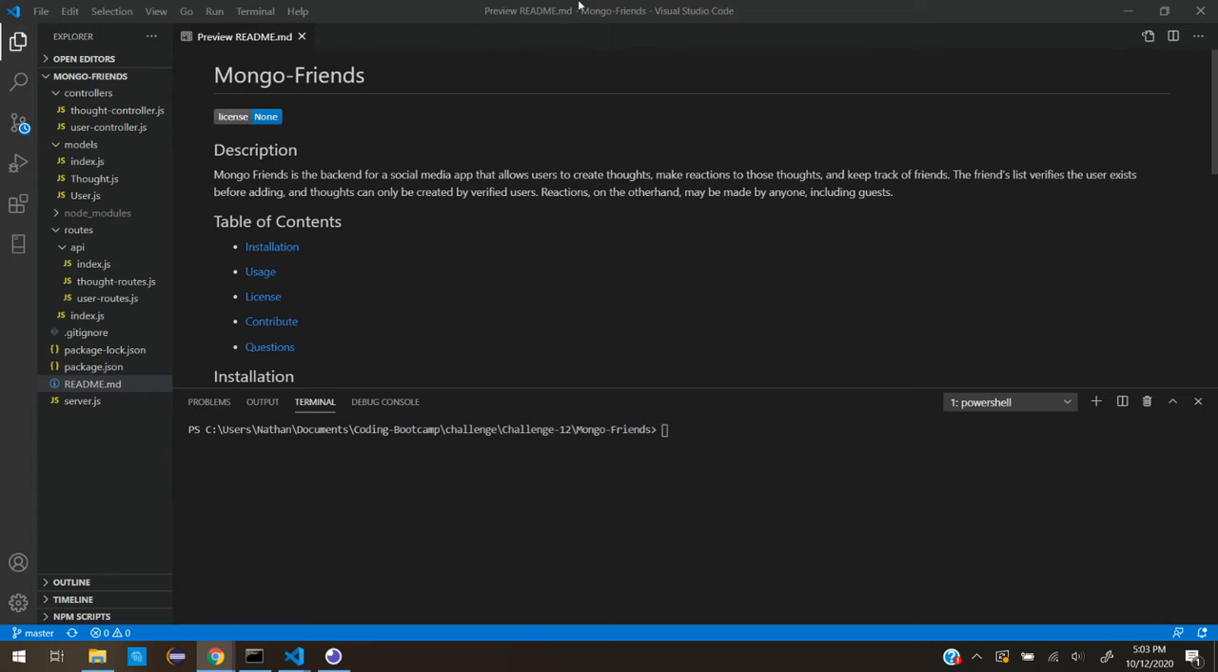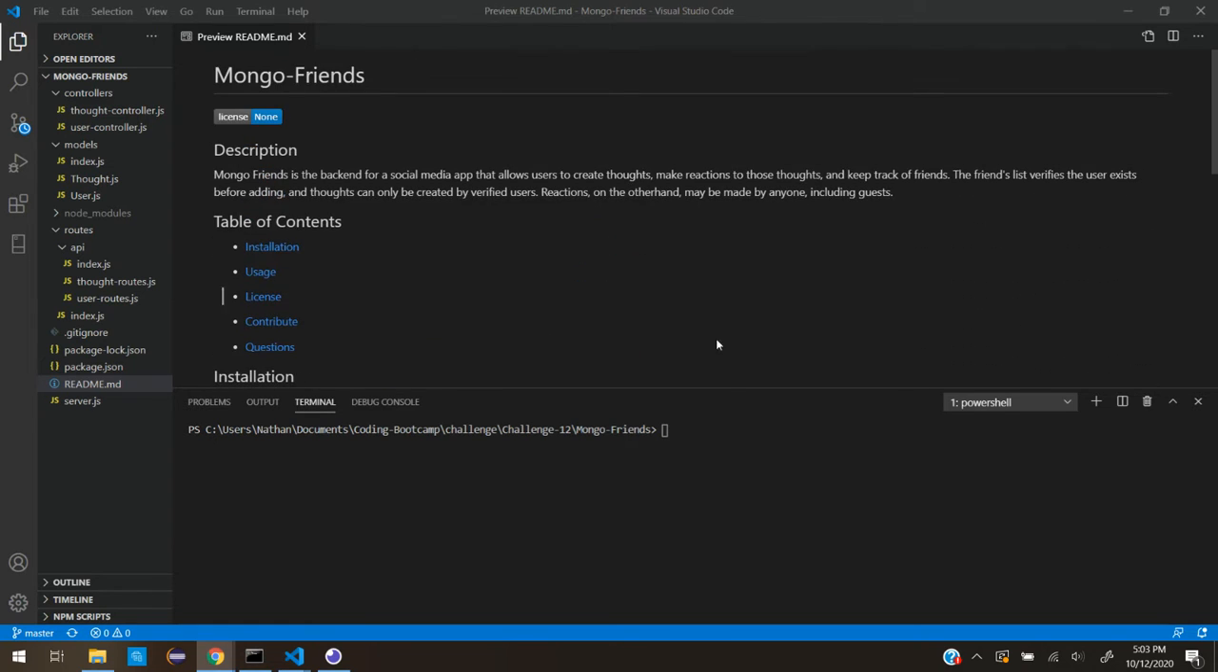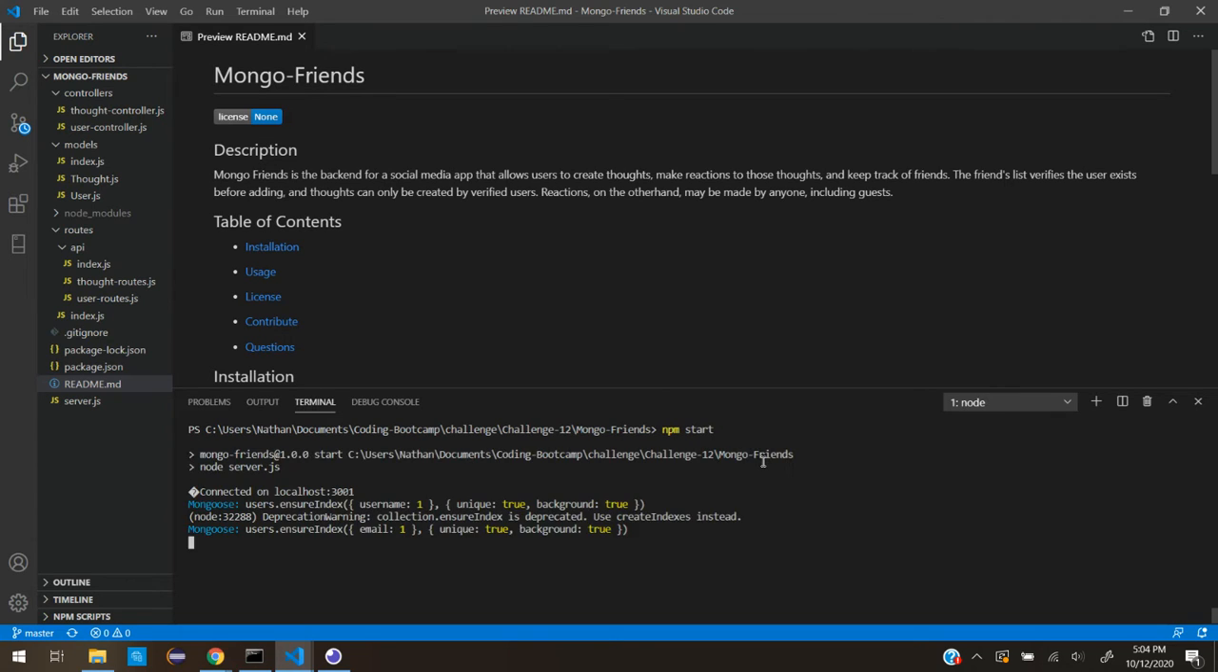All right, so right here I have the full application. This is Mongo-Friends. You can see all my files over here, and I have my README open so that you can see what we've got. First, we're going to run npm start in order to run the server. It's now open on localhost 3001.